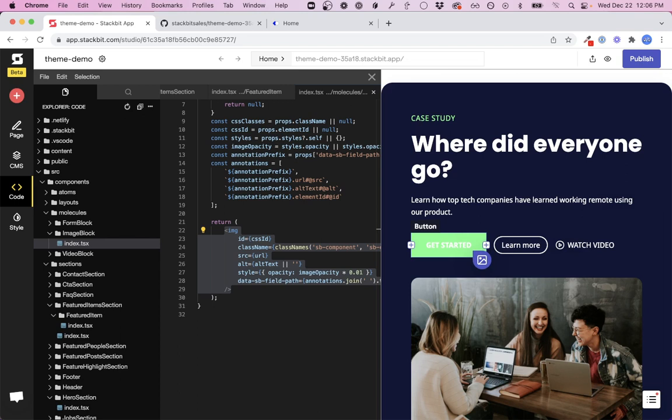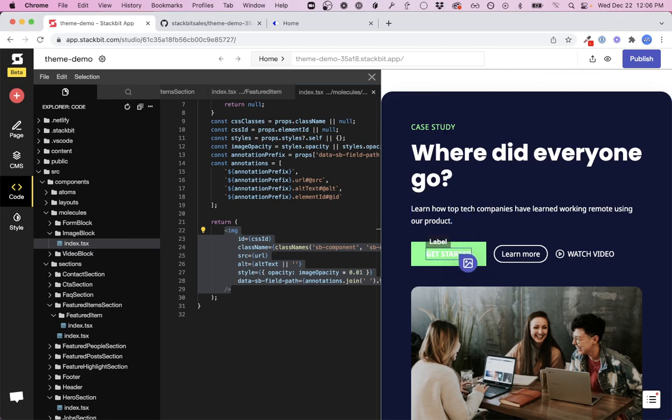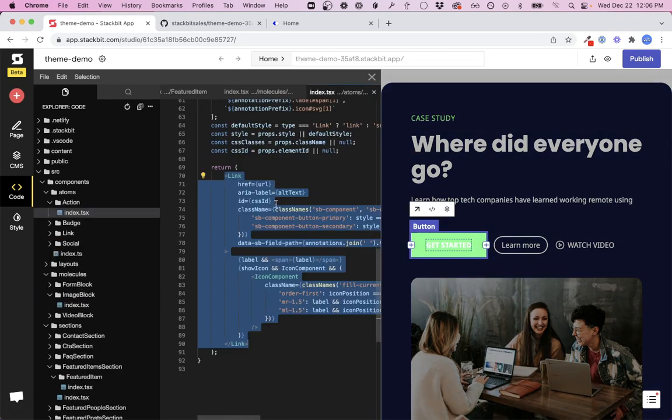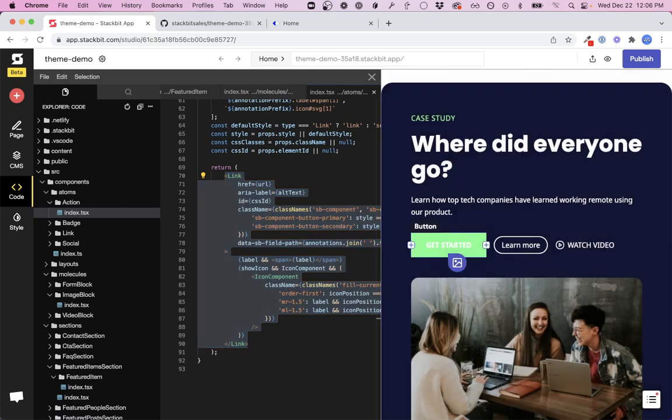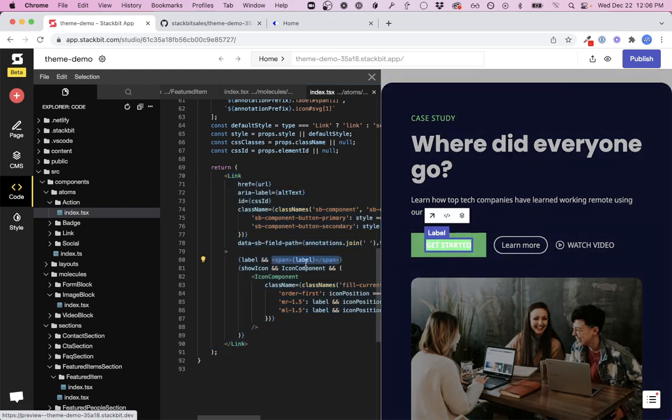So if I click on this button, I'm not gonna go to this featured highlight section. I'm gonna go to the button itself. So here's the button, right? Under atoms, action, we call our buttons actions in the code. And then inside of here, if I wanted to, I can click on this, even go further. Let's click out of here and I'll click on this label. And boom, this label is highlighted, right? So now I'm able to kind of navigate through the code and see exactly where everything is.